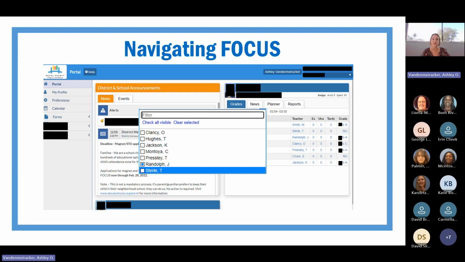So if you send a message through Teams and you don't hear a response back from the teacher, try messaging them through Rooms just to let them know that you sent them an email through Focus, and they'll be able to go navigate into their clutter or junk folder and hopefully find it that way.